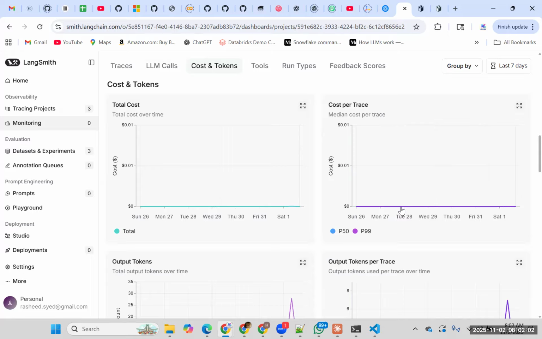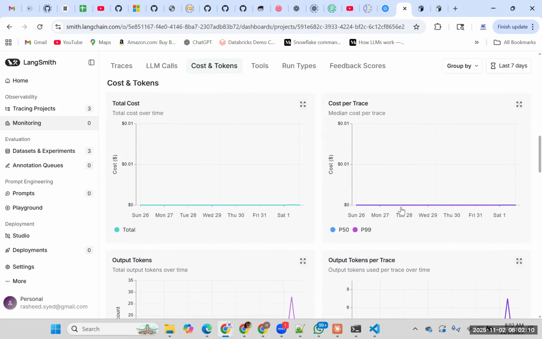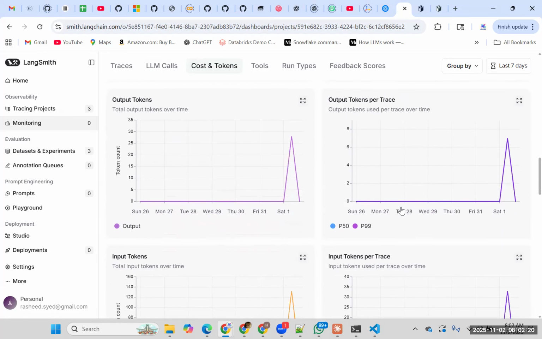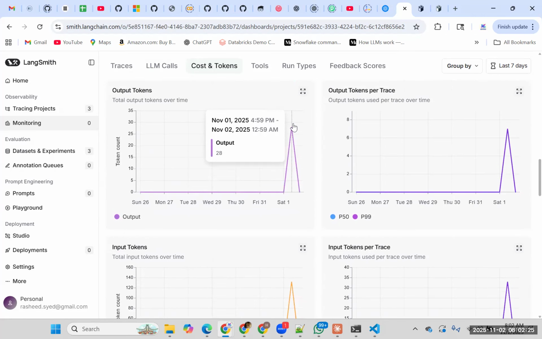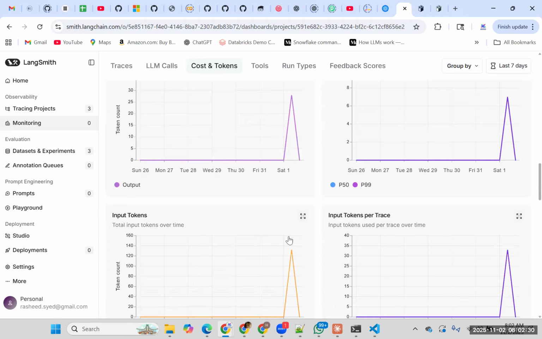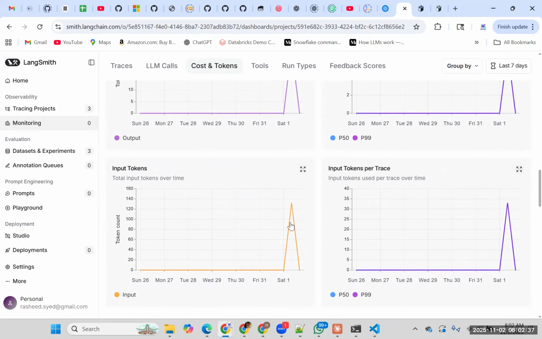Cost per trace: for each tracing, how much cost it has accumulated for the calls. It's not the cost for the trace itself, but whatever operations happen within that trace, how much is the cost for those operations or calls that you have. P50, P99. Output tokens and output tokens per trace, input tokens: how many input tokens were sent to the model, how many output tokens were sent back by the model. So all of these you can look at.